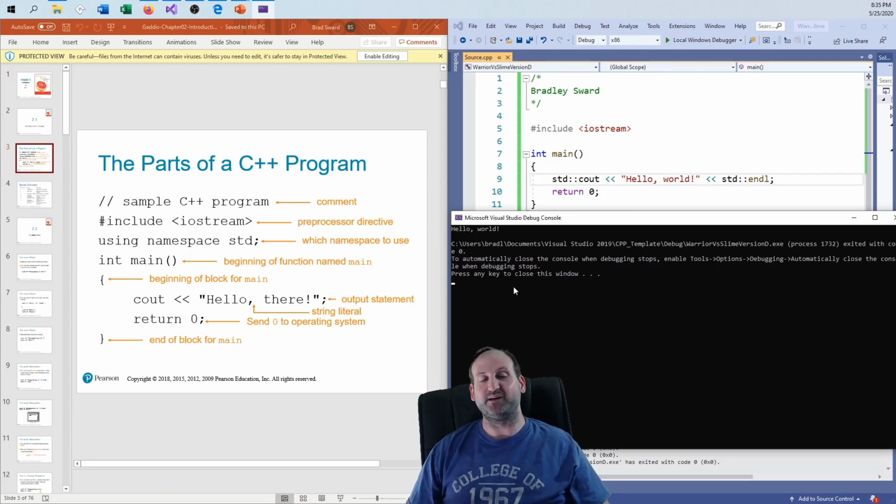That's program 1. If program 0 is just getting return 0 to work with nothing in it, this is the second simplest kind of thing.